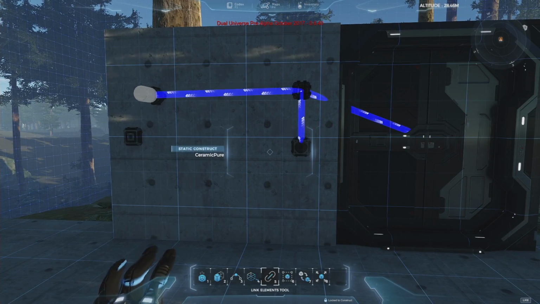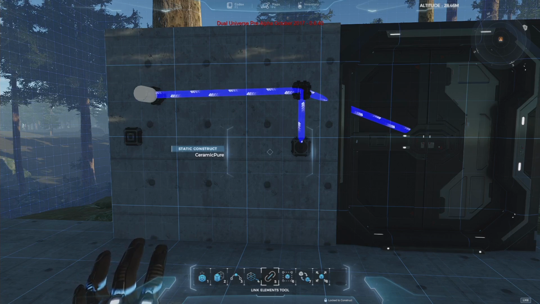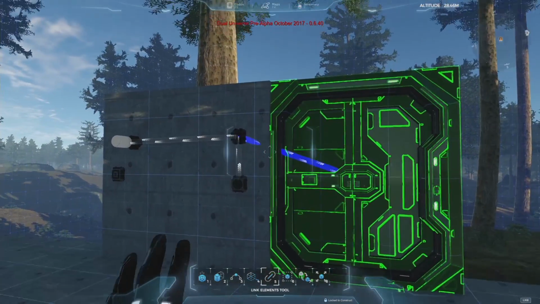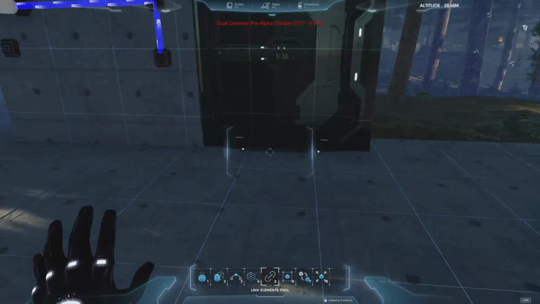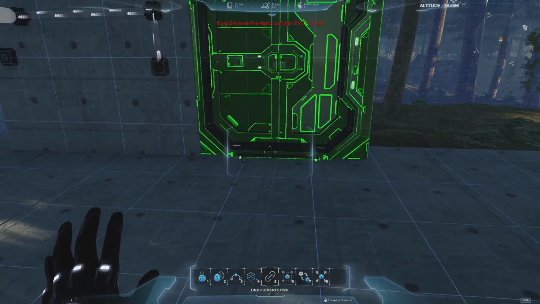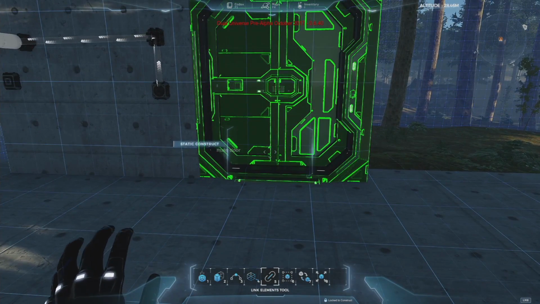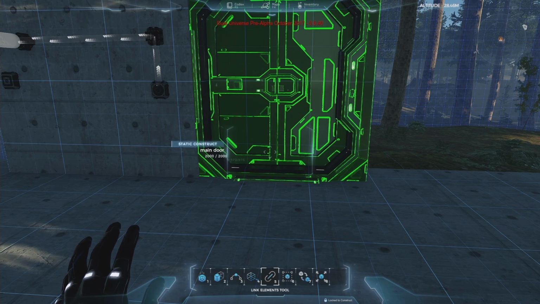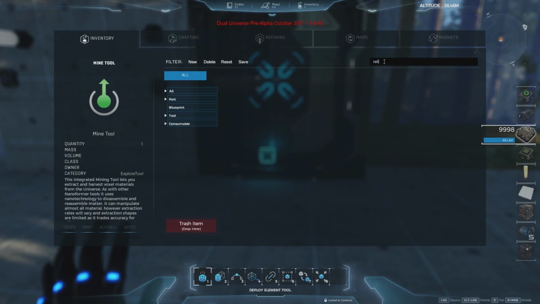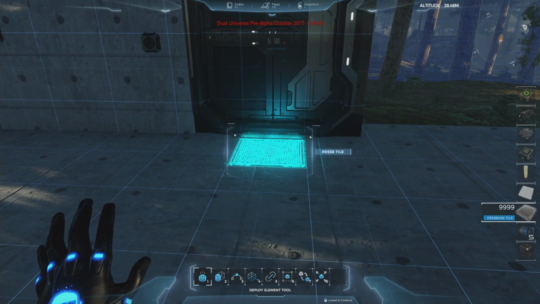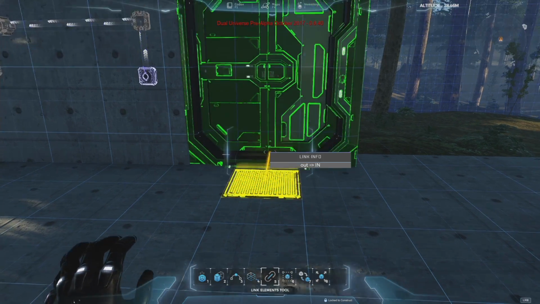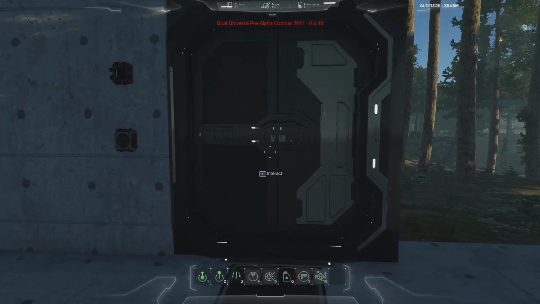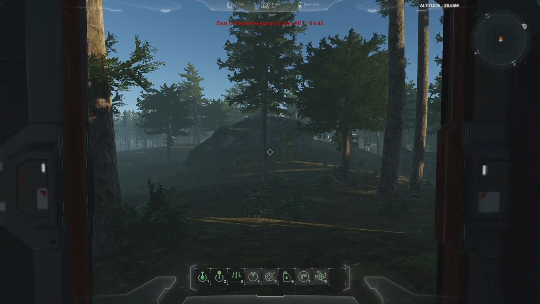So let's go to the next element, which is the pressure plate. Very useful. So I'm going to disconnect the door from the relay, and I'm going to make it so that when I step next to the door, it opens. To do this, I will use a pressure plate. So I just select pressure plate here, and here we go. I can deploy it just in front of the door, connected to the door, and voila, when I step on the pressure plate, the door opens.